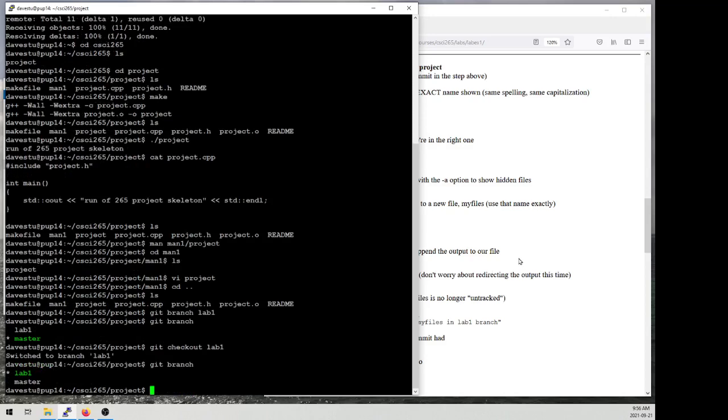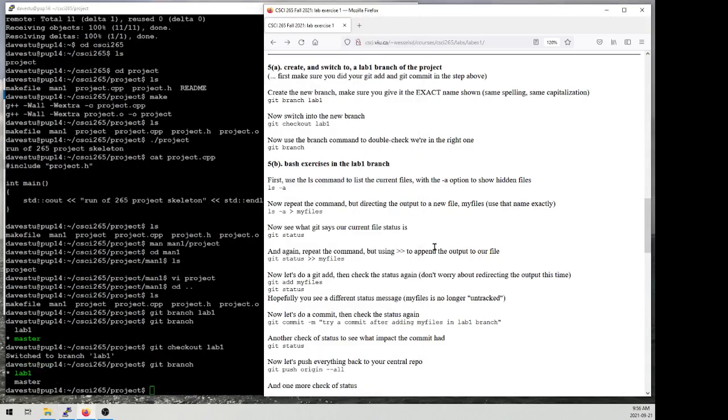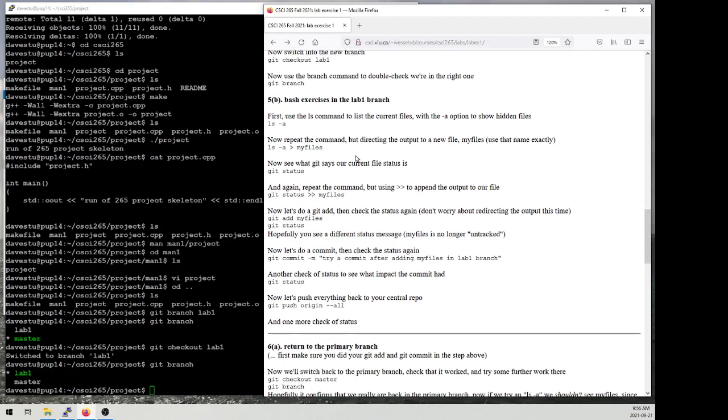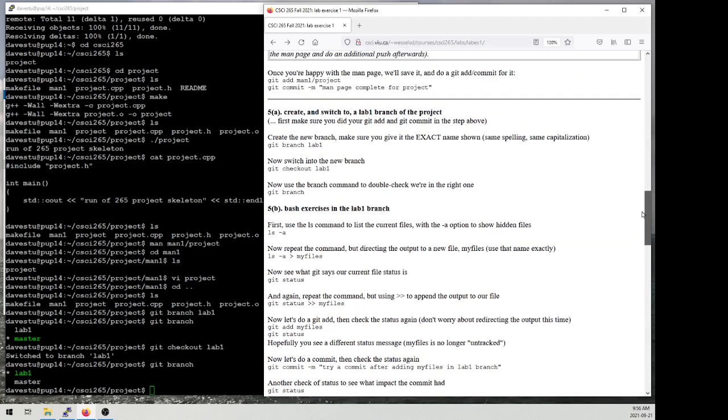What you're going to be doing for the rest of this, I'm not going to show all the steps, but you can work through this. You're going to be working your way through a sequence of different bash exercises in the two branches, switching back and forth between them.